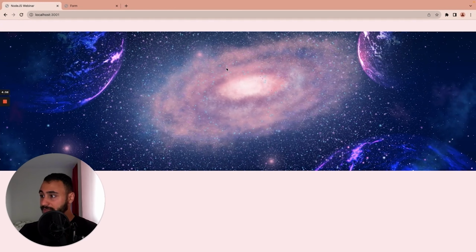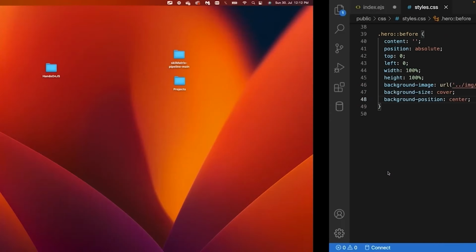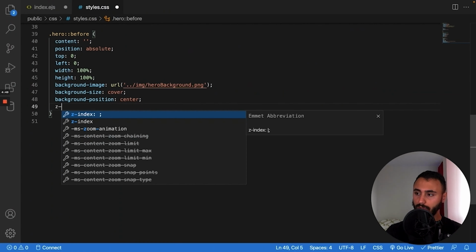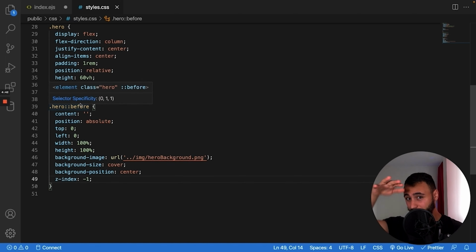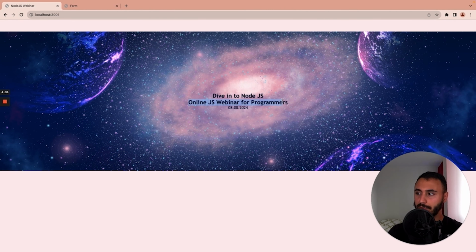One more thing is that we don't see the texts here. The reason is the Z index is so high, so I want to decrease it to -1, so we are sure that this whole thing is under our text. Now let's refresh. Here we go, our text is visible now because it has a higher Z index.